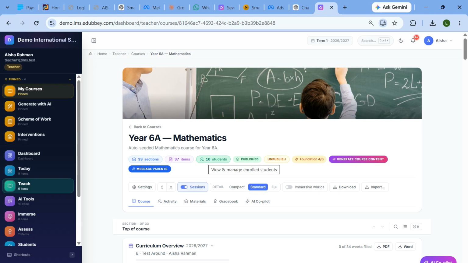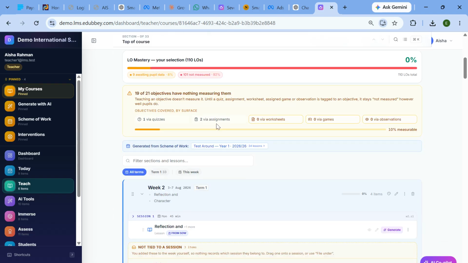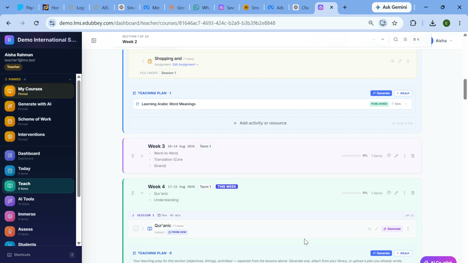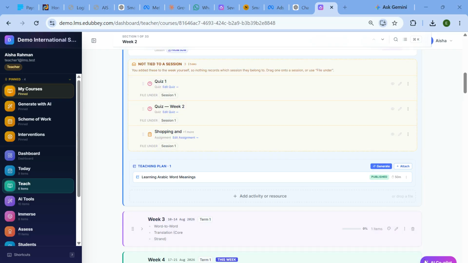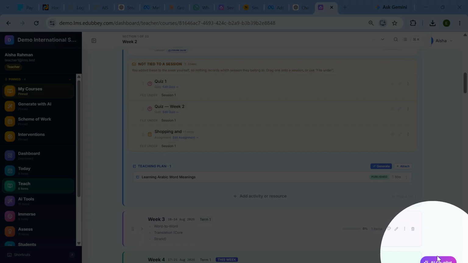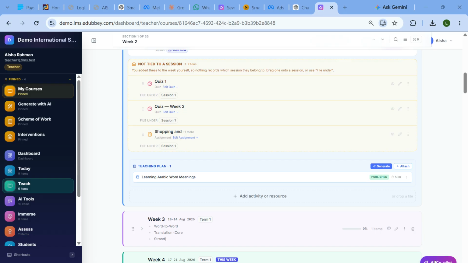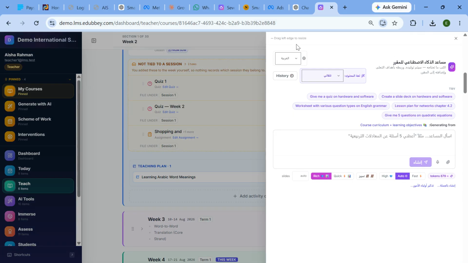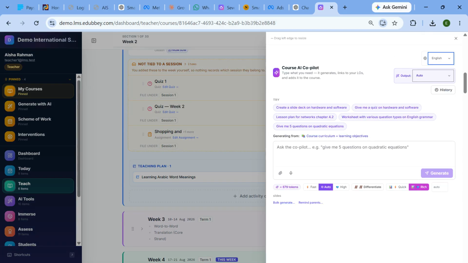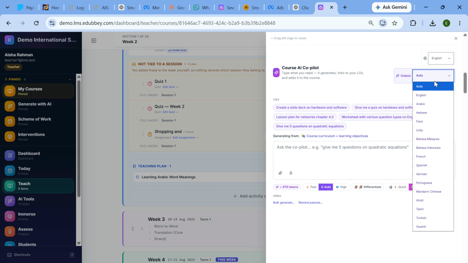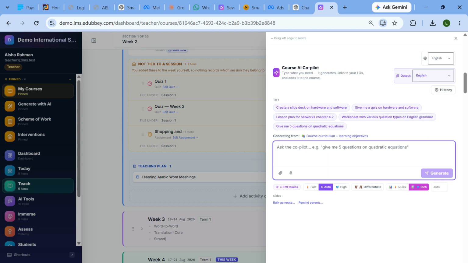Now, what about creating a worksheet? To create a worksheet, the idea is the same. We have AI Copilot here. If you look at the bottom of this place, we have AI Copilot, okay? So just click here. You can choose the language, English, so the output is going to be English as well.